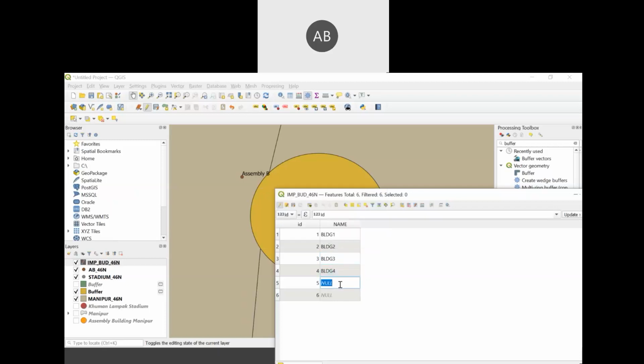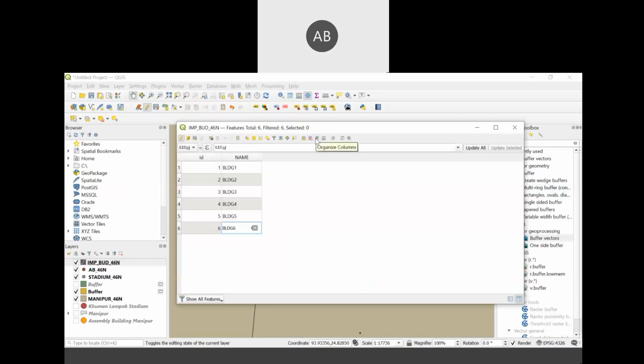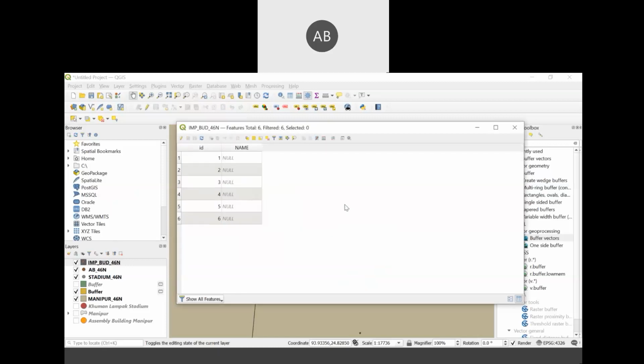Oh, our time is going to get ended. 5, BLDZ 6. Okay, and then once it's done, you save it. In order to save it, toggle editing mode and then click save. Done. Oh, it didn't work. Wait a minute, there's something wrong with the ID. Just a moment.